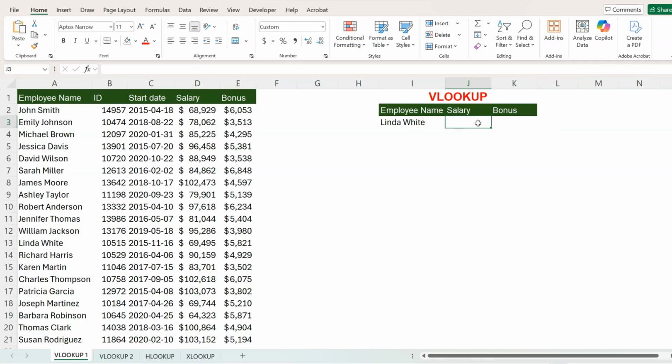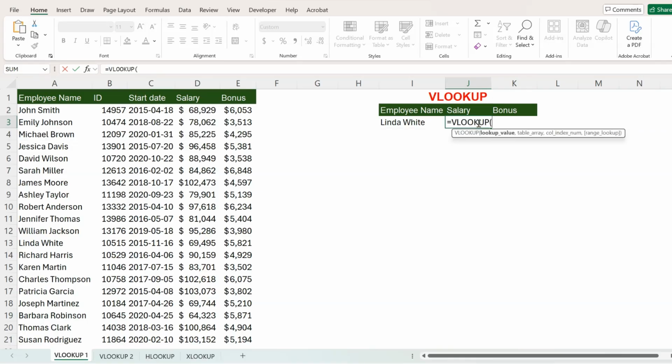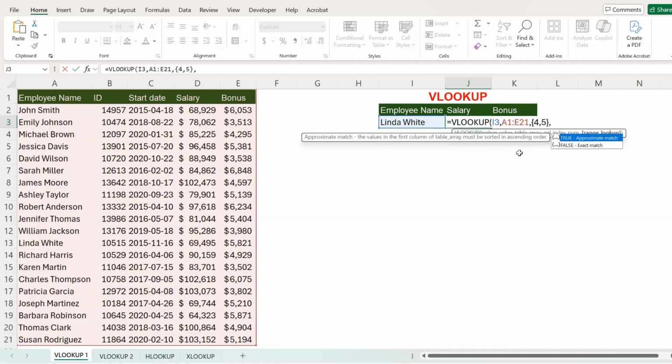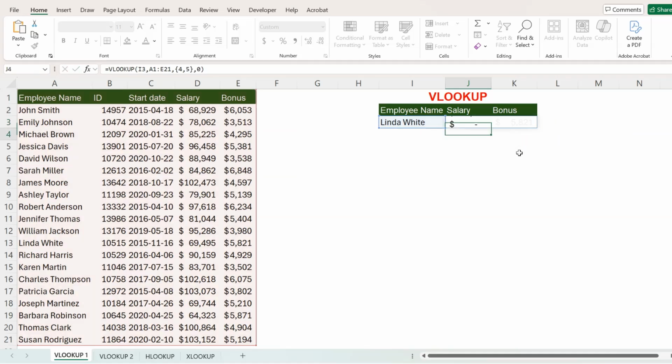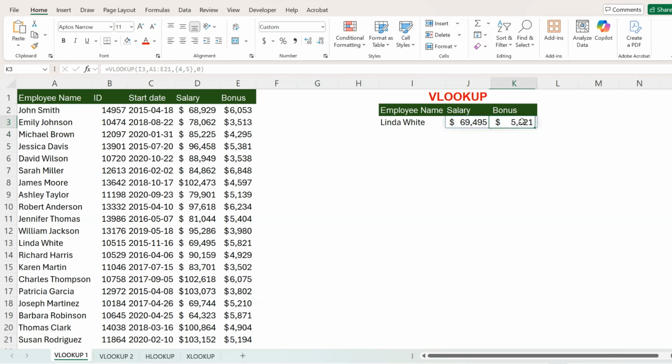We're going to use one VLOOKUP to fill these two data. We're going to type equal VLOOKUP, select the lookup value, select the table, and when it comes to column index number, we're going to open curly braces and list all the columns. Here we would want column 4 and 5. Then we close the curly braces and select 0 for exact match and press enter. One VLOOKUP has filled both data.